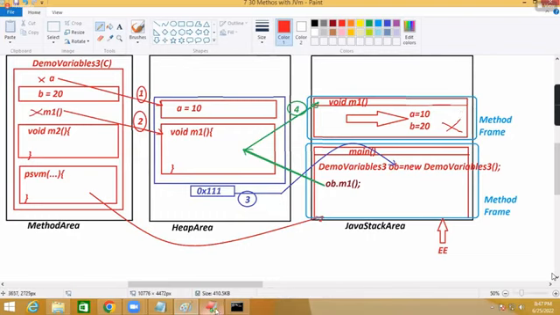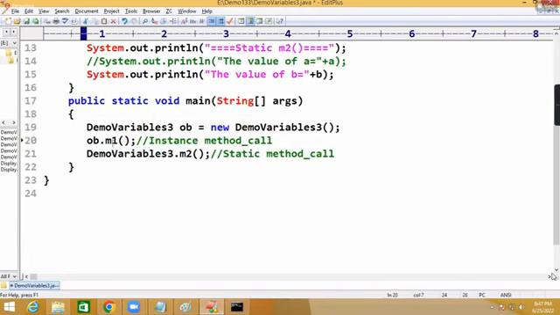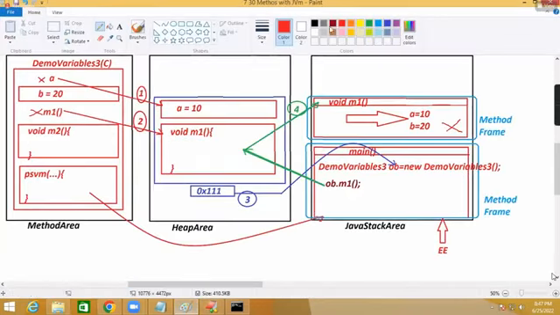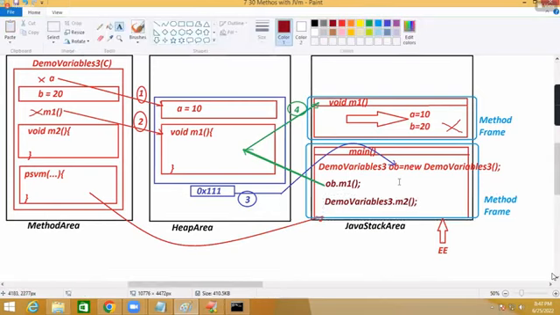Whenever it comes to main, the next line is waiting. What is the next line? This line is completed, now I'll go for the next line: DemoVariables3.m2. Now I am accessing the method from the class.